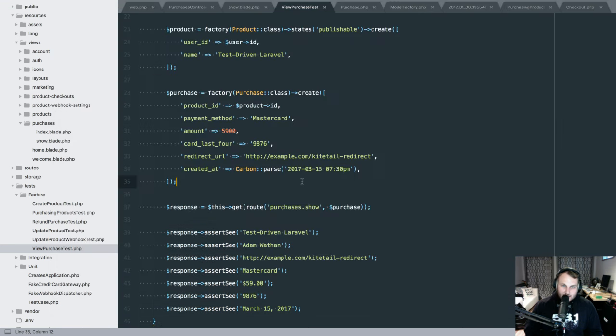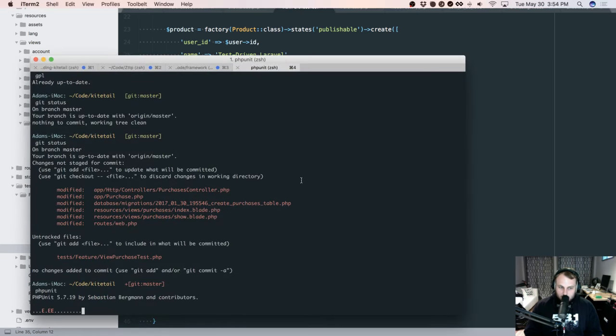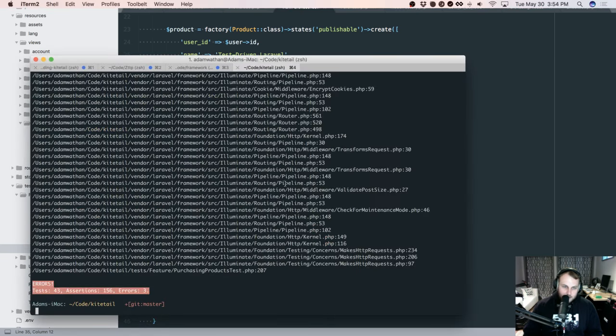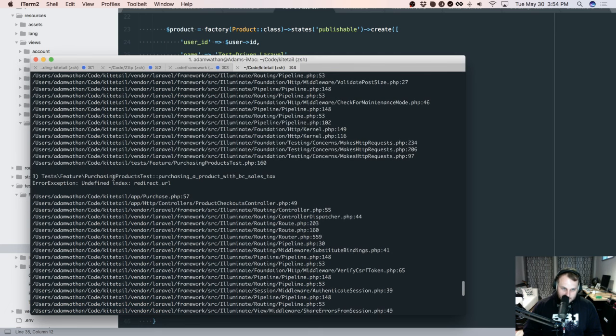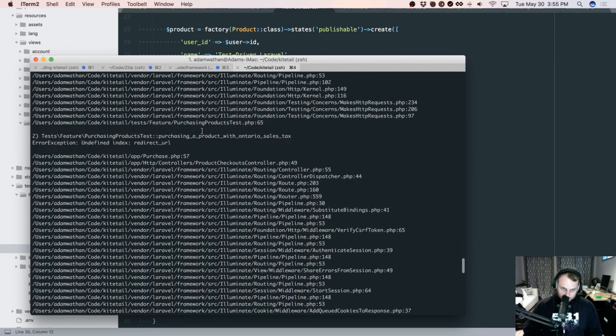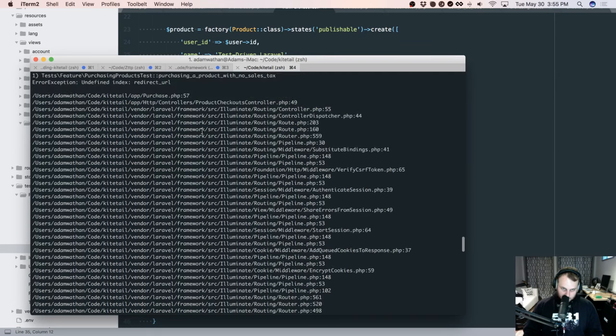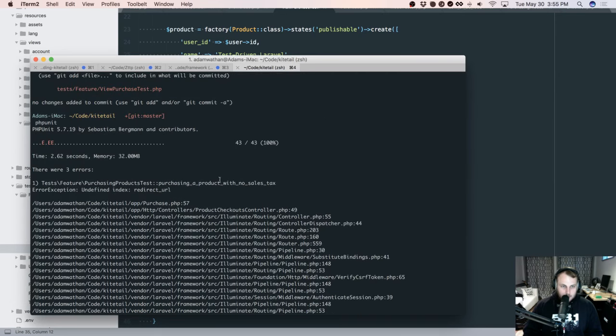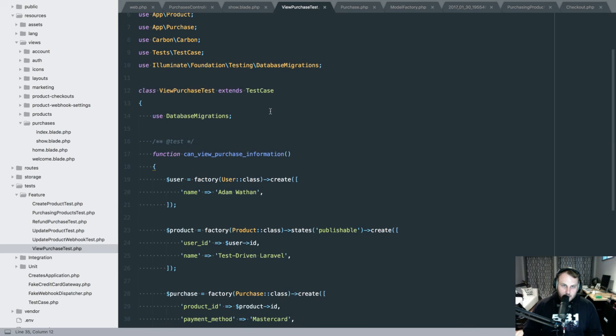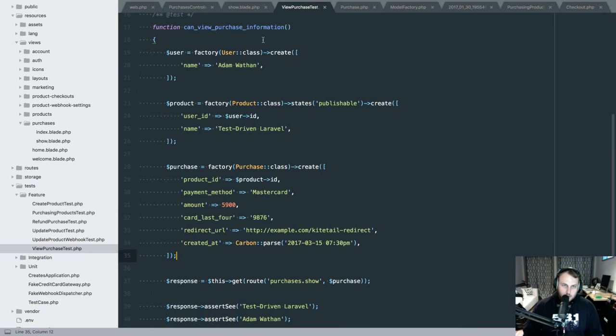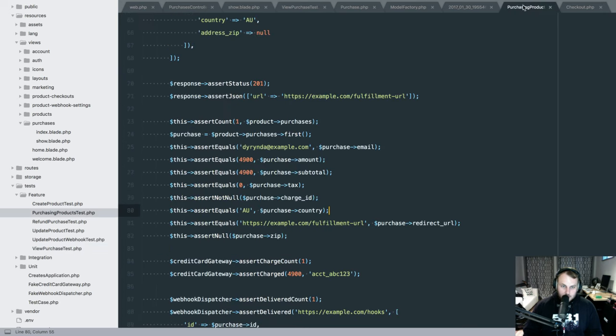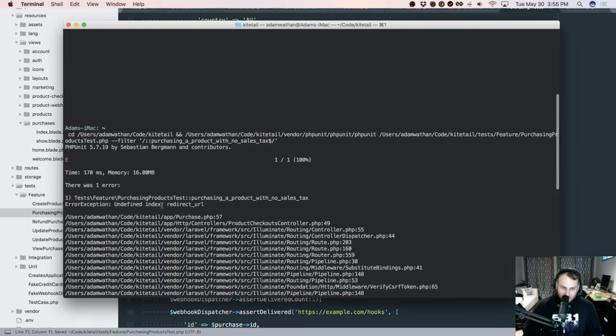So that passes now, so that's pretty sweet. Let's run the whole suite. Error, error, error, error, error. Undefined index redirect URL. I find that kind of bizarre. Oh, I was running the wrong tests. Okay, undefined index redirect URL.